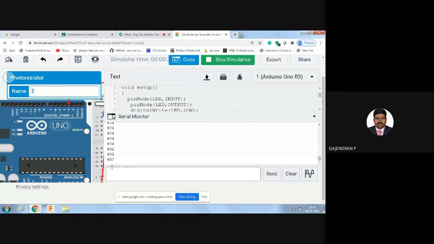What is the value we are getting? If I keep it in the exactly middle position, I am getting the count as 937. So please recollect all three values. 54 means full dark. Full bright means 974. With the help of this serial monitor output value, we are going to write the new code.